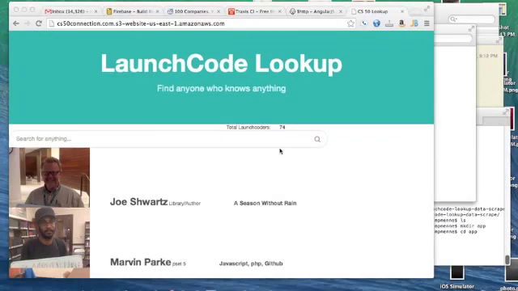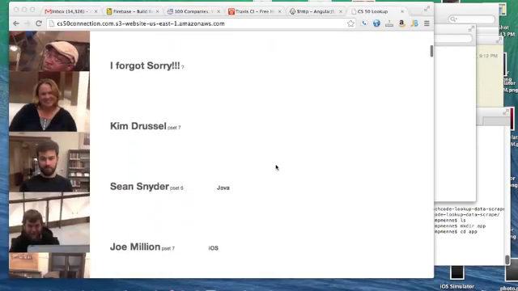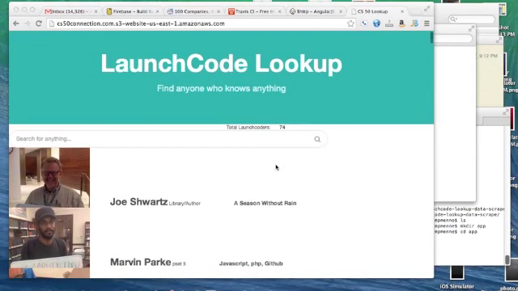What we're going to do is scrape all the data off of this website and use it in our own web app. Now there's a couple of different ways of going about this.